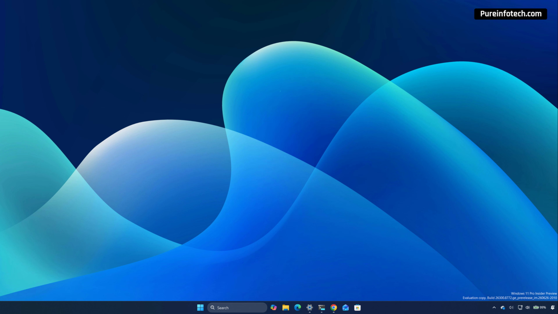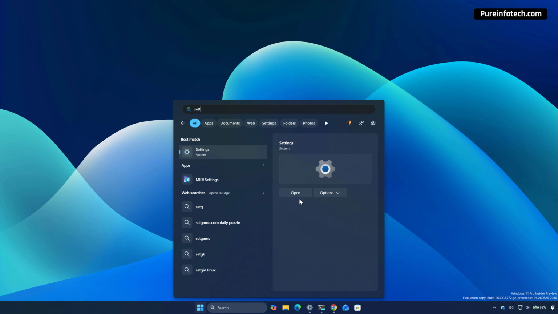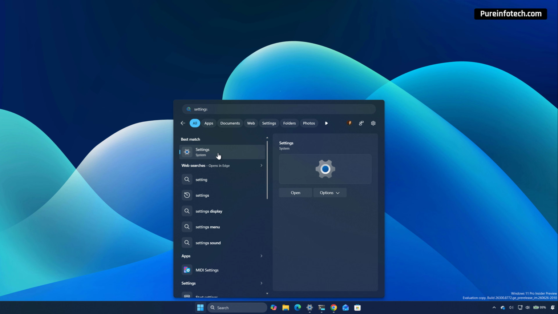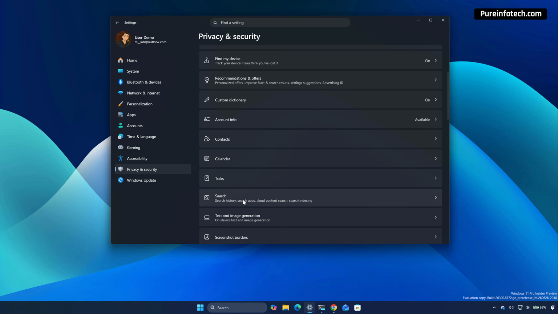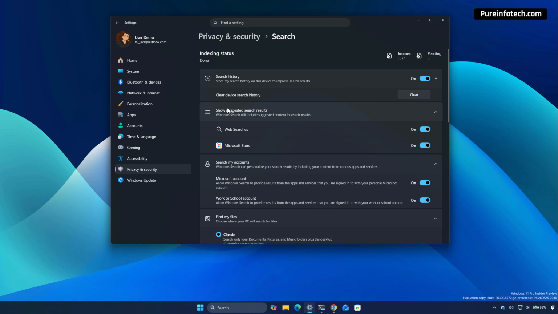First, we need to open the Settings app. Then we need to go to Privacy and Security, and then we need to go to the Search page. In here, you're going to notice that the Show Suggested Search Results setting has been updated, and now we have two options. Right now, web searches and Microsoft Store are turned on.